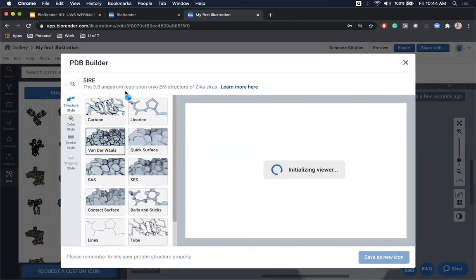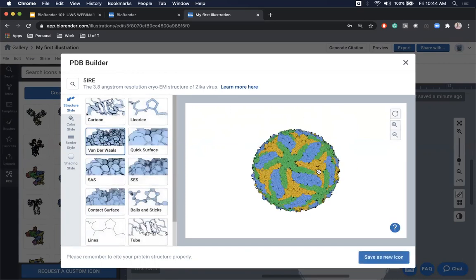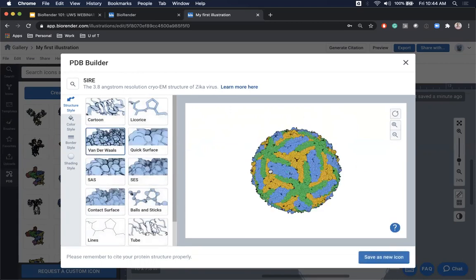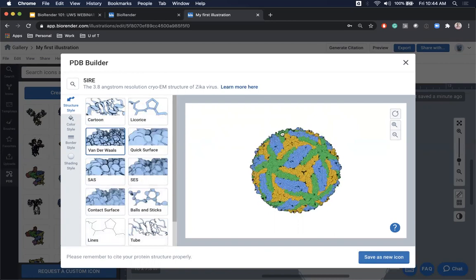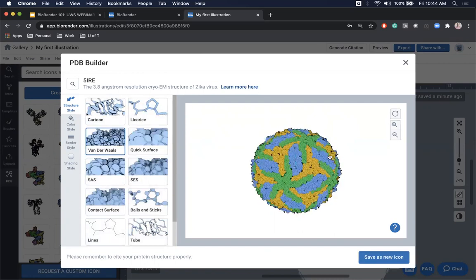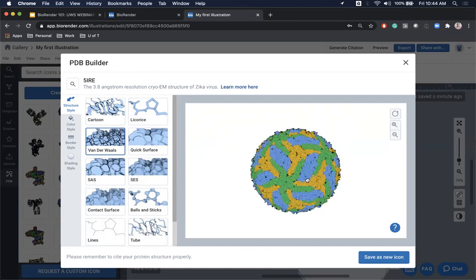And so this is our cryo-EM of the Zika virus. So I know this isn't very specific because we have a protein being created and this is a Zika virus, but hopefully what you'll see here is you've got this beautiful 3D orientation of the Zika virus.